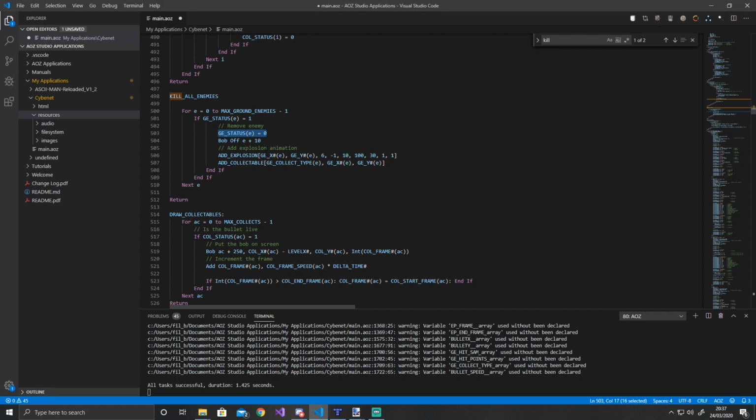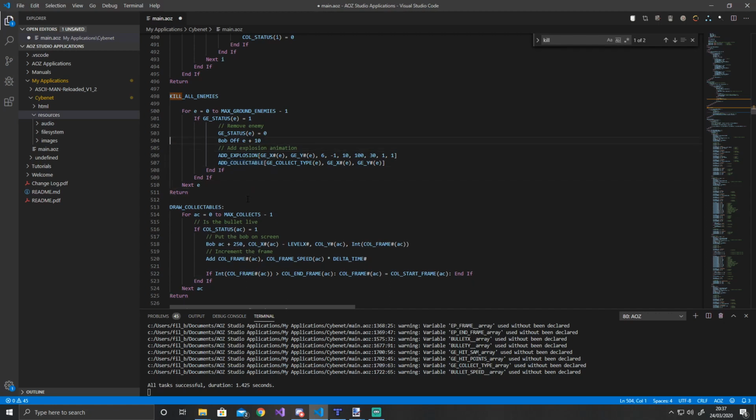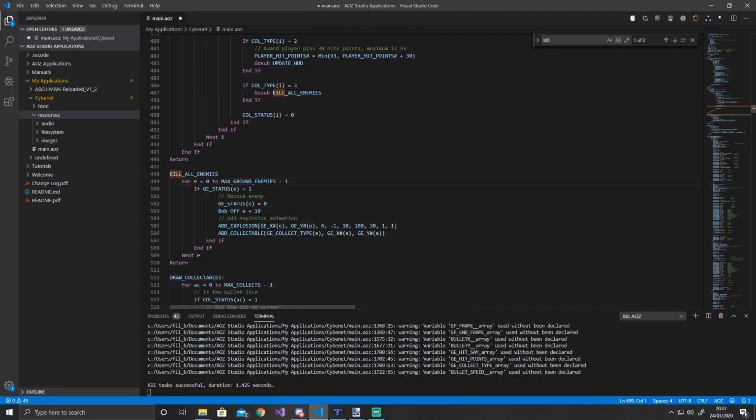This is then adding an explosion, and then this will also, if that enemy has got a collectible, add that on the screen as well, just as if the player has shot it themselves. So in theory, that should be all we need to do.